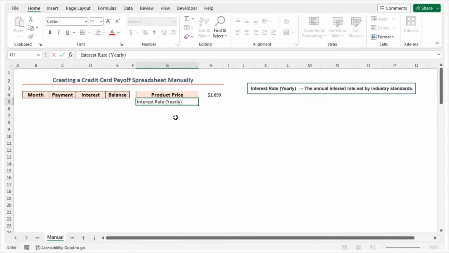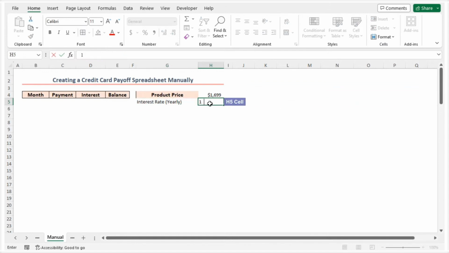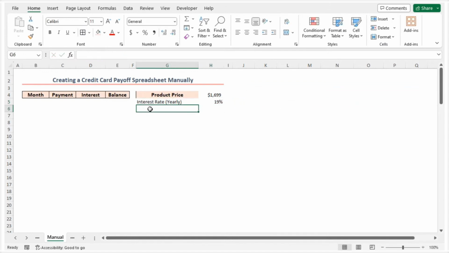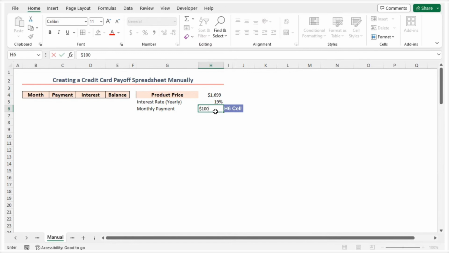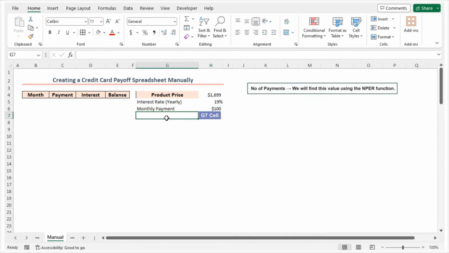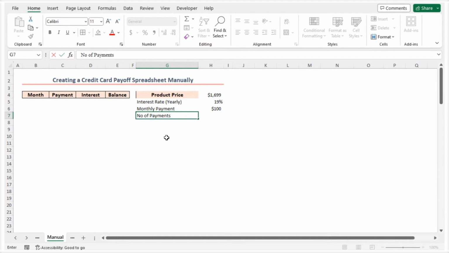Annual interest rate set by industry standards. I'm inserting it as 19%. Monthly payment. The amount of payment we'll make per month. Assume I want to pay a monthly amount of $100. Number of payments. We'll find this value using the NPER function.